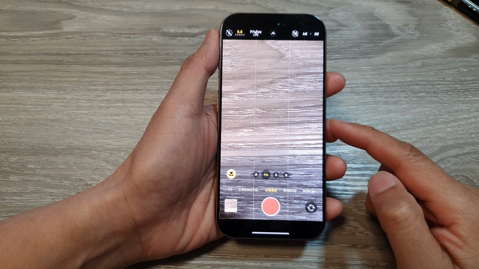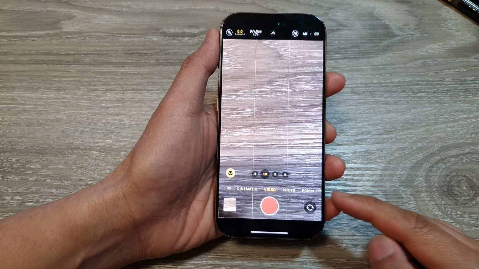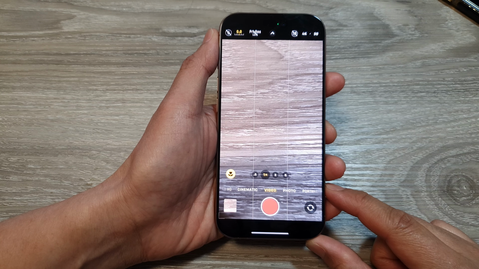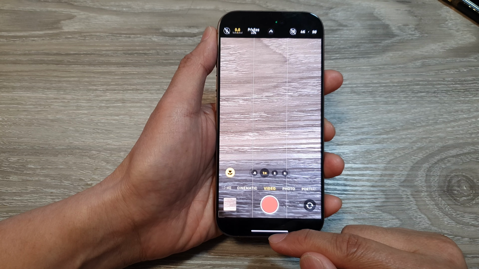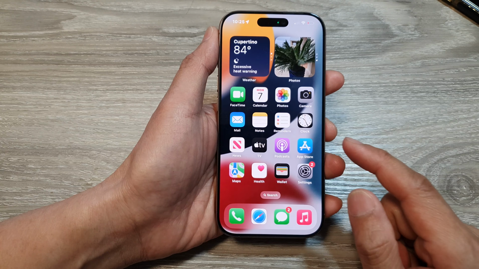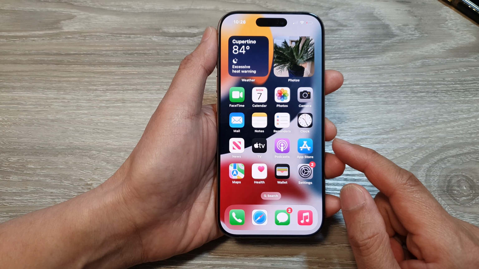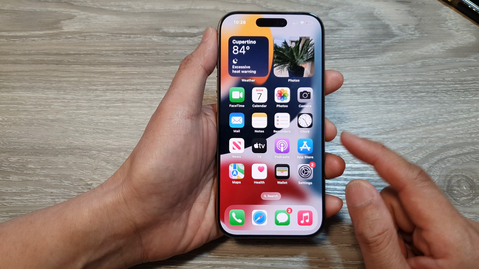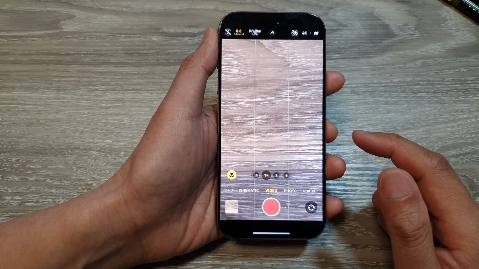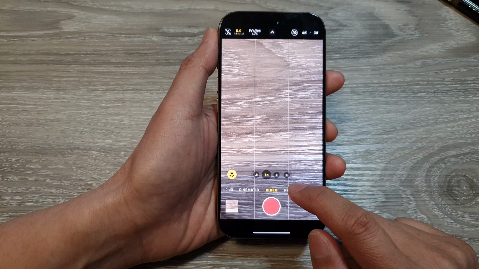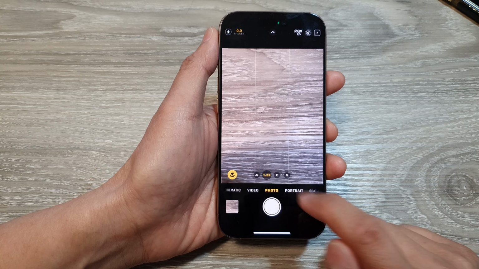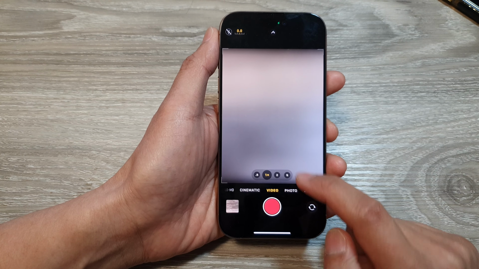How to switch between front and back camera on the iPhone 16 series. First, let's go back to the home screen by swiping up at the bottom of the screen. Then on the home screen, tap on camera. Next, select a mode. So here we can select a photo mode, portrait, or video mode.